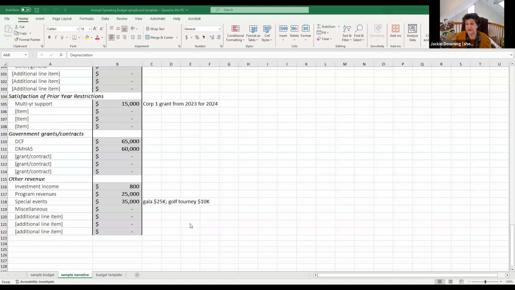So this is the sample narrative, and this is the narrative. So notice I've put here, I'm going to do $35,000 in special events. Wow, it's a big number. What's it come from? It's $25,000 on the gala, and I'm going to do a golf tournament, and I'm going to raise $10,000. If I'm preparing this budget again next year for 2025, and my gala only brought in 15 and my golf tournament did 30, I'm going to revisit that number and say, what do I think I can do again next year? Or is my golf tournament only every other year? This is going to help inform what I do next year by having this narrative.